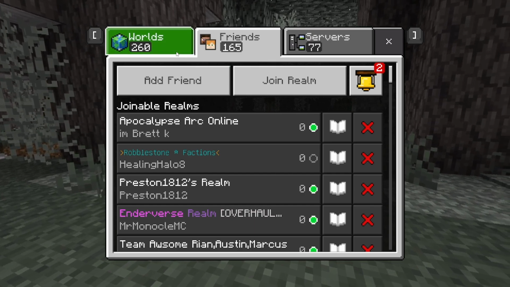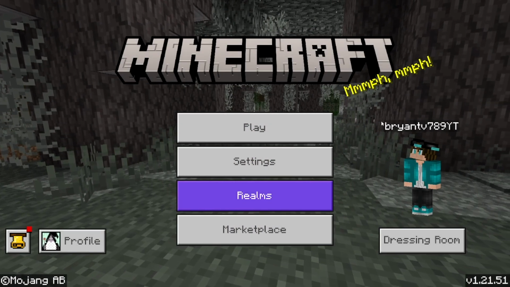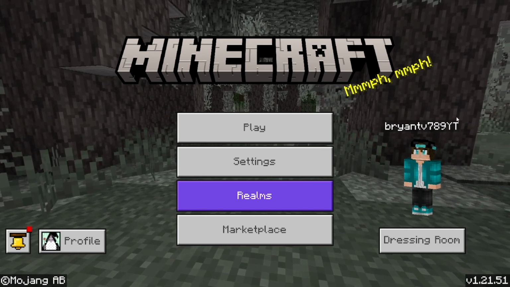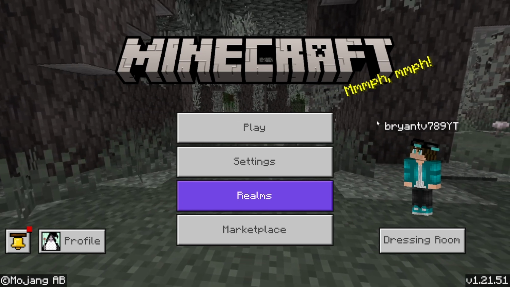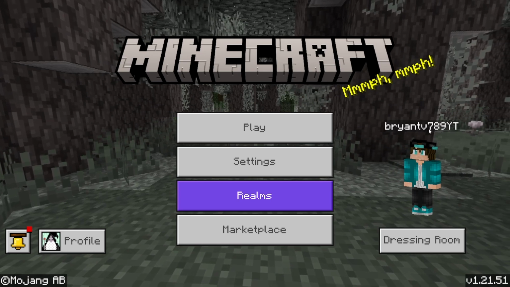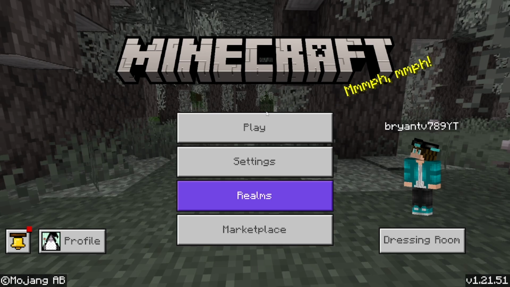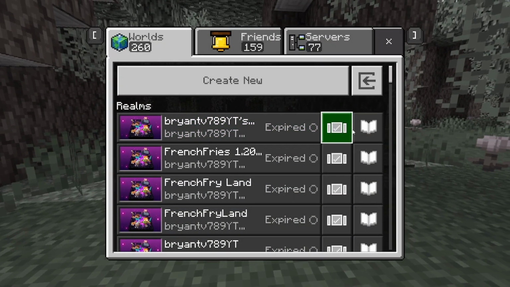So you will need to give them your IGN, and your IGN is basically this name over here. So if you have a friend or something, then ask them to invite you and give them your name like so. For example, my name is Brian V789YT. So I will go ahead and give that to a realm owner, and then the realm owner would manually go ahead and invite me to the realm.